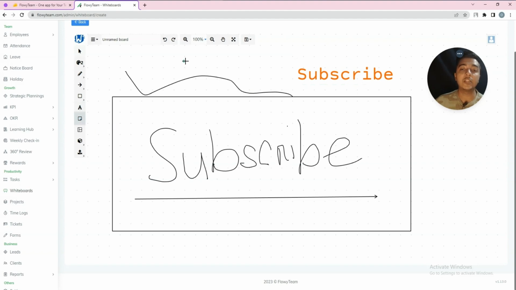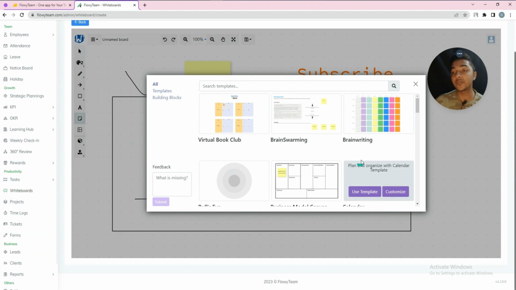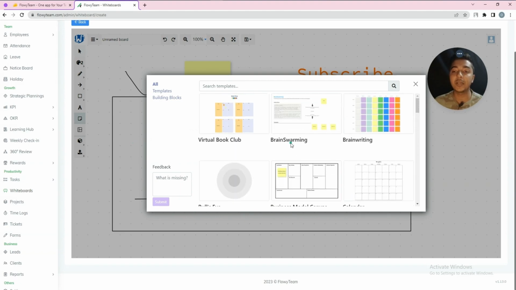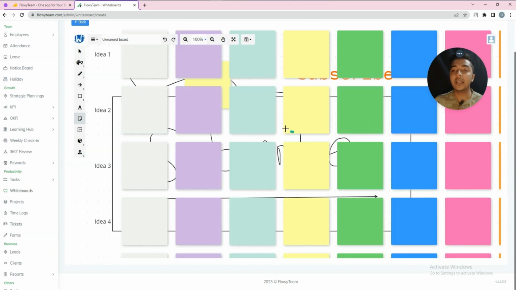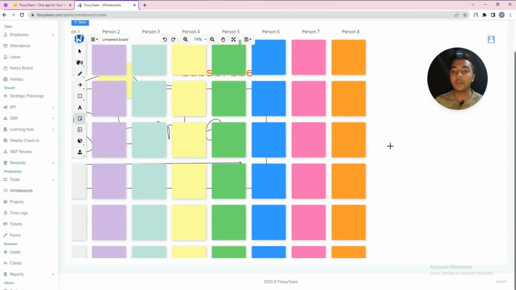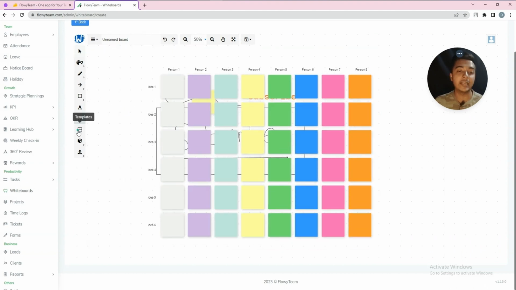Here I have the sticky note. Let's say this is a sticky note. Then there are a lot of templates. See, that's really awesome guys. You can use this template, you can customize this template. Let's say from here I will use this template. Just click here and see this template has been added here, and you can use this template from here. That's really great guys. I really like these templates.